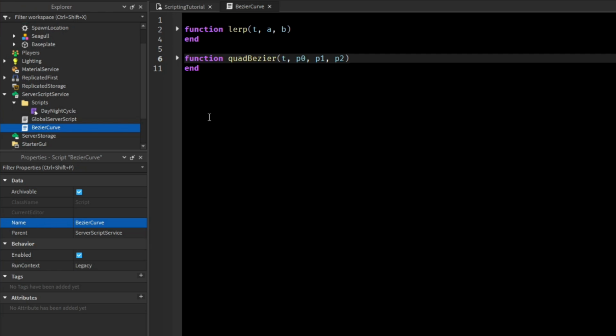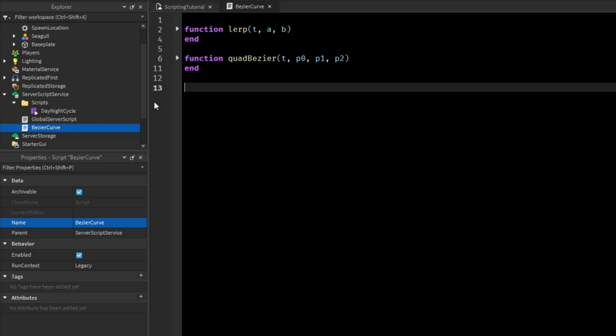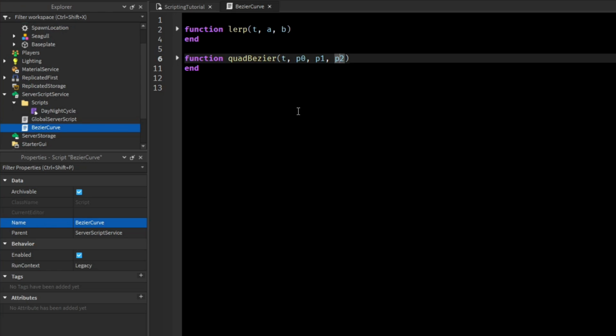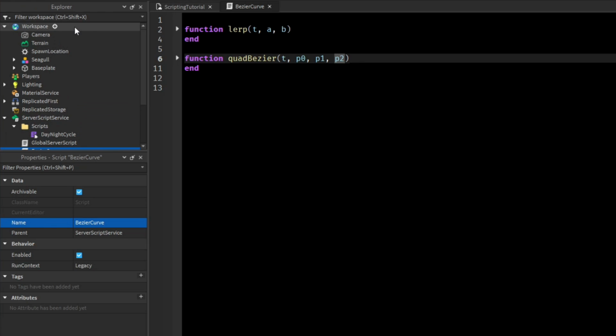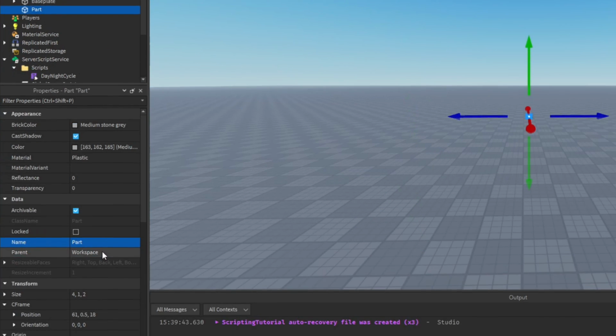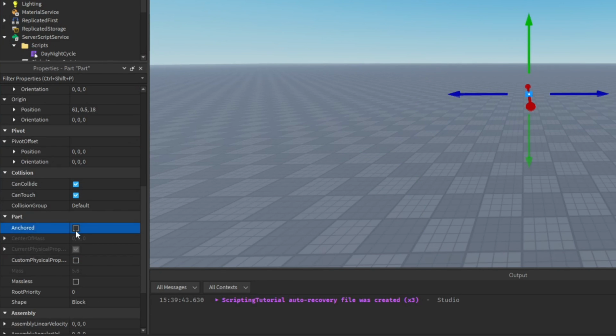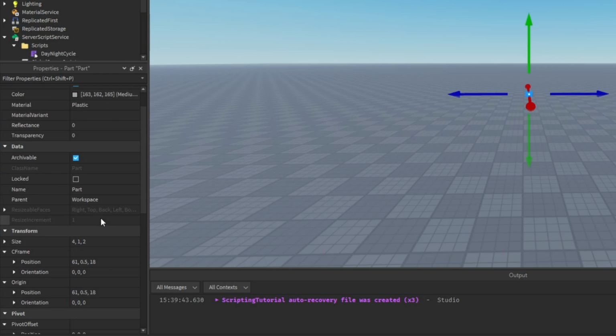To show this curve working, I'm going to be implementing some debug parts that will help visualize what we're doing. Normally, we would just have these transparent and you wouldn't actually see the parts. So let's go ahead and start by making 3 points, p0, p1, p2. We'll do this as parts in the workspace. I'm going to come in here and create a part, and make sure that this part is anchored. We're going to set the part size to 1, 1, 1, so it's just a 1 by 1 by 1 square.